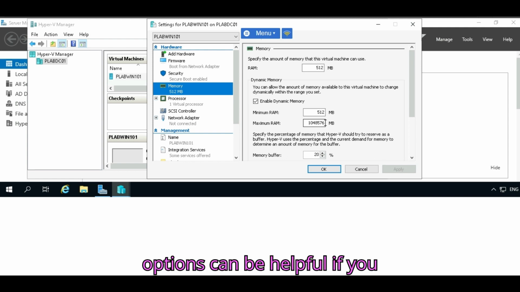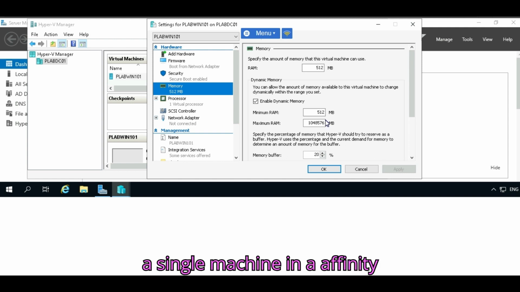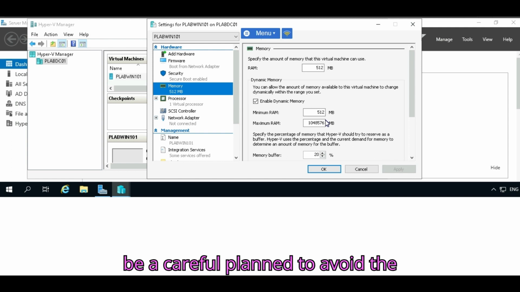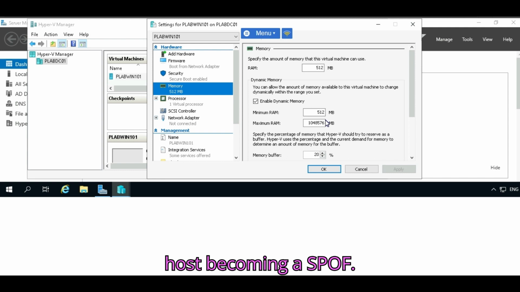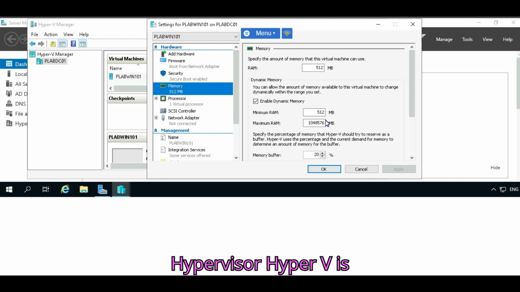These options can be helpful if you have multiple devices working together on a single machine in an affinity configuration. Although this should be carefully planned to avoid the host becoming a SPOF, the maximum amount supported by Hyper-V is 1048576 MB, which is about 1 TB.